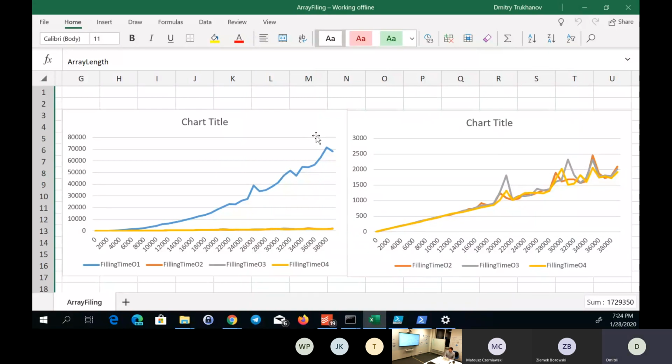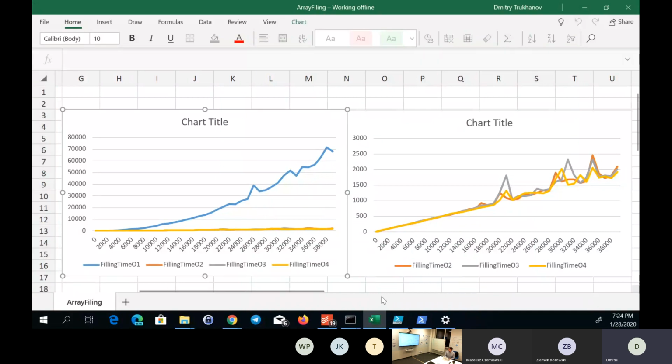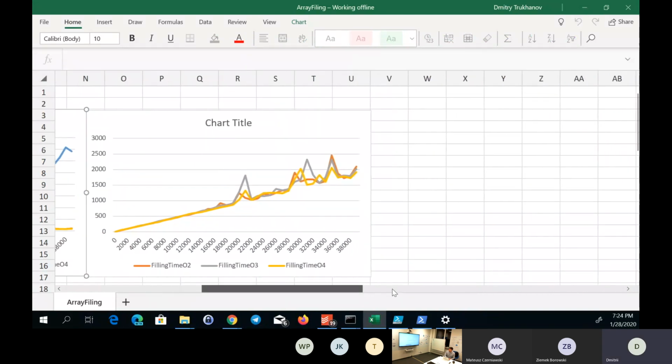Actually, to create an array of 40 elements, it took 70 seconds with the original approach, and just 2 seconds with all the other approaches. So the difference is very low between all these additional approaches.